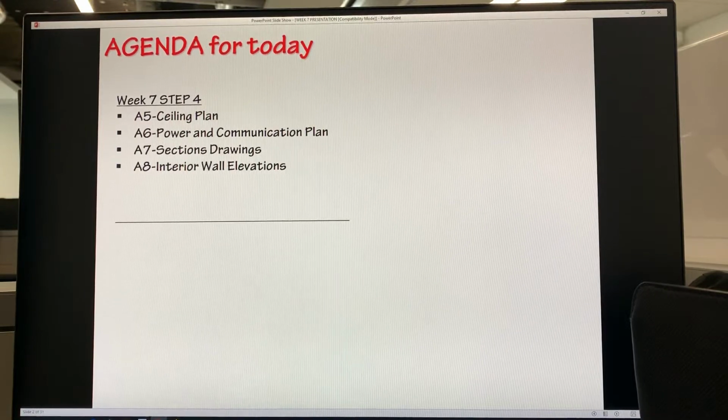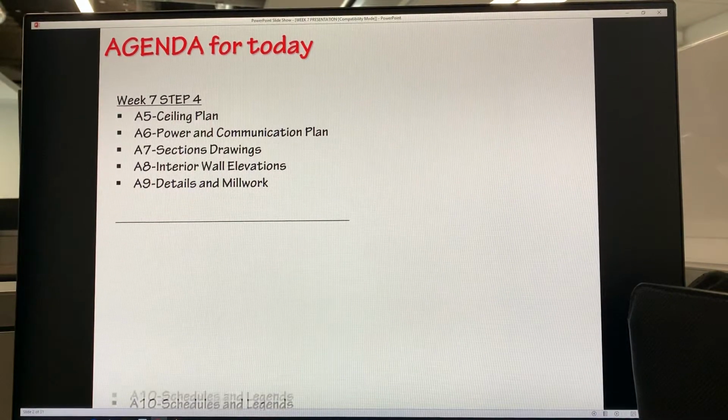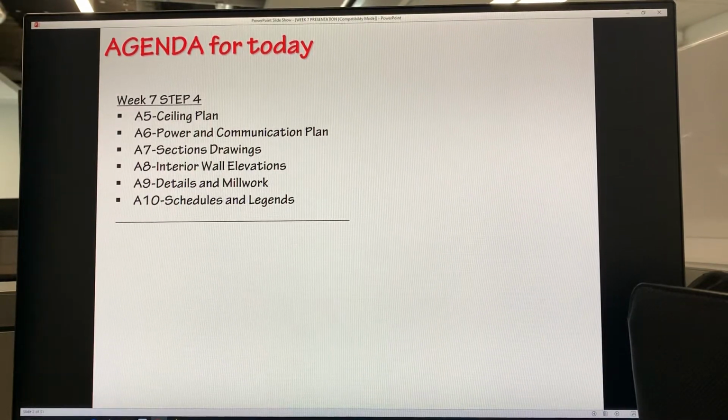We'll talk about creating section drawings, which you should be well aware of. We'll also talk about interior wall elevations, which again you should be well aware of. We'll also talk about creating details as well as millwork details. And then lastly, again, reiterate schedules and legends. Okay, so that's what, and again, the majority of that we've already covered in previous classes. Again, we're just going to go through it real quick.